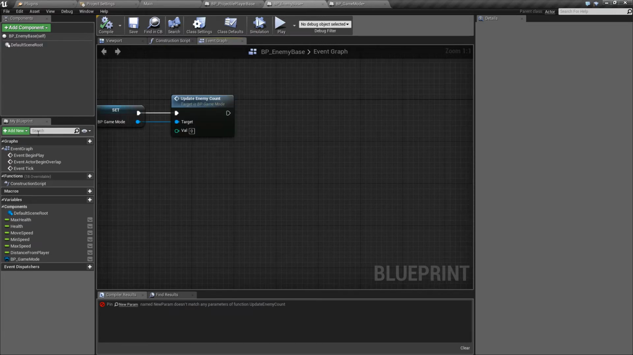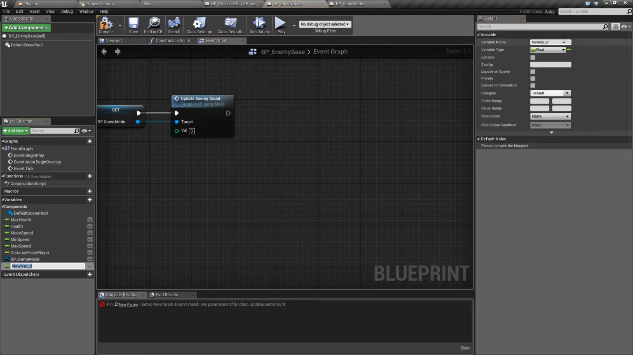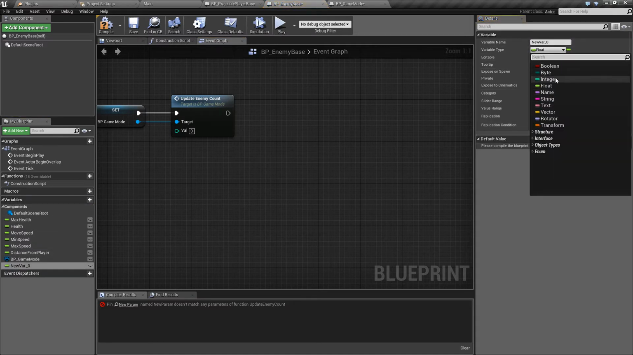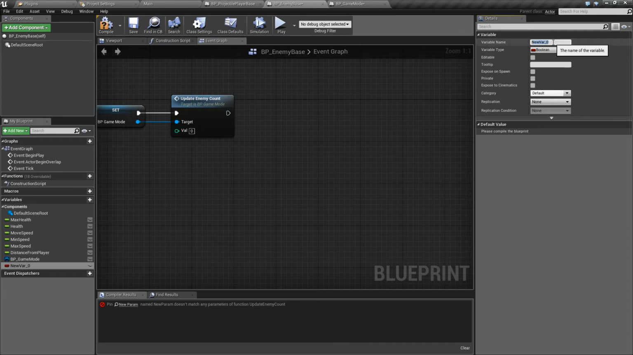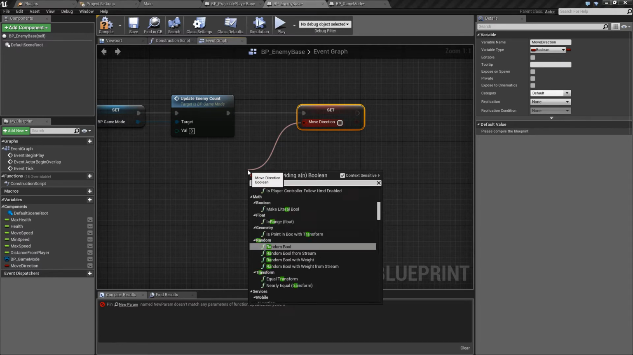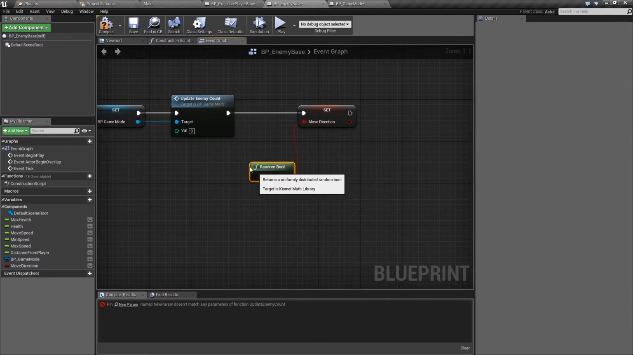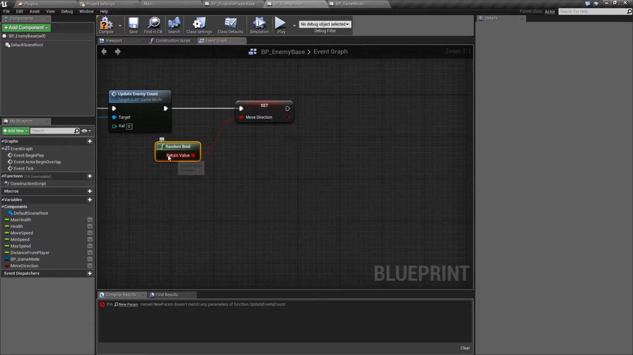And then if we move along, we want to set a Boolean value, so we'll create a new value down here. We will change this to be of type Boolean, and we're just going to call this move direction. So the move direction will just be randomized, so we'll get the enemies to pan left or right, depending on how this comes out. So we're going to alt drag this in so that we can set this to begin with. And we will drag off of here and just simply call a function called random bool. So it's going to return true or false. And this will be used a little bit later in the movement of the enemies.